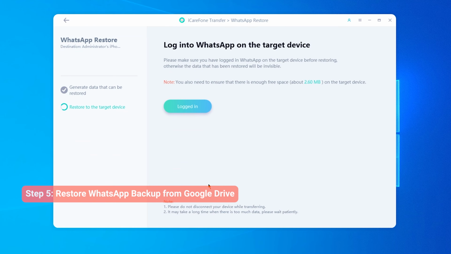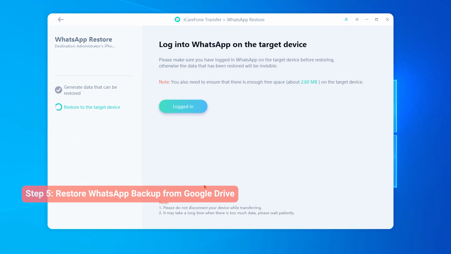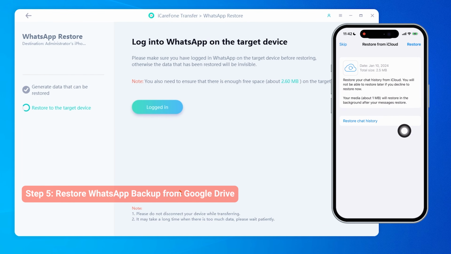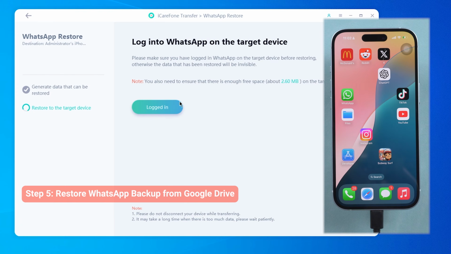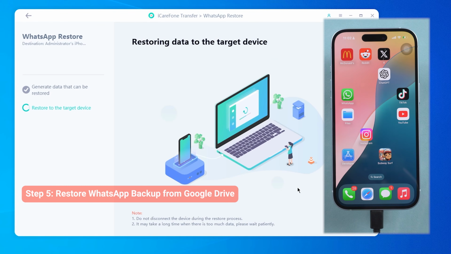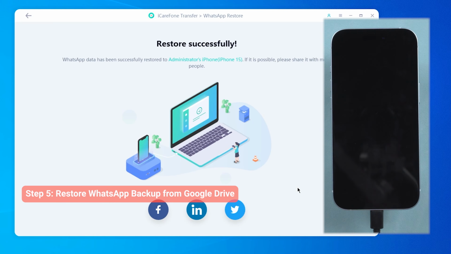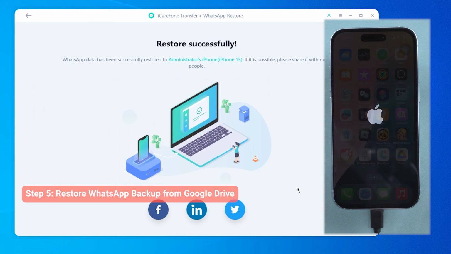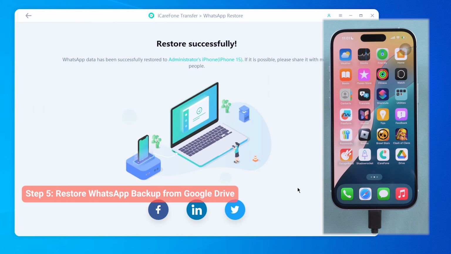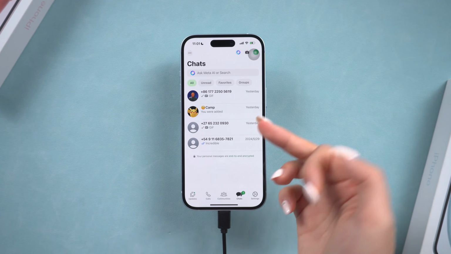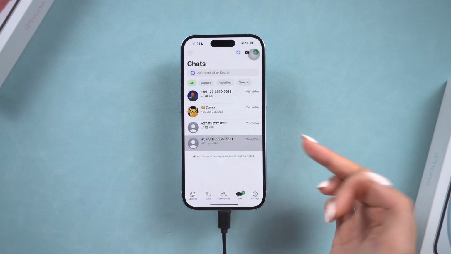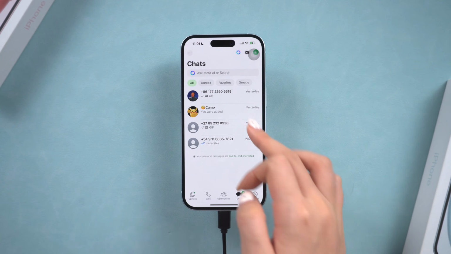You need to log in to WhatsApp on your iPhone. Remember to skip restoring from iCloud backup here. Then, just click Logged In on your computer and wait for the restoration process to complete. Do not use your iPhone during this time. Once the restoration is complete, your iPhone will restart, and you'll have all your WhatsApp messages from Google Drive on your iPhone. This may take some time depending on your storage.